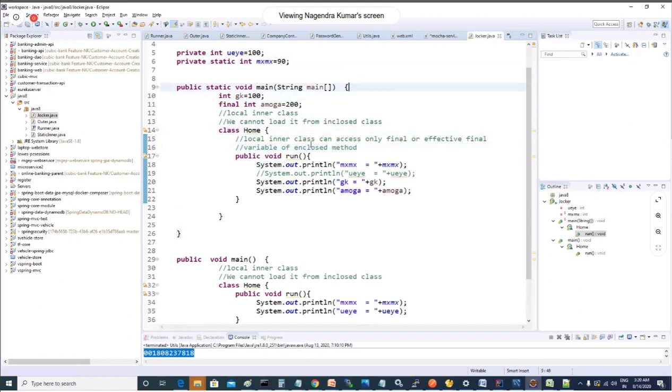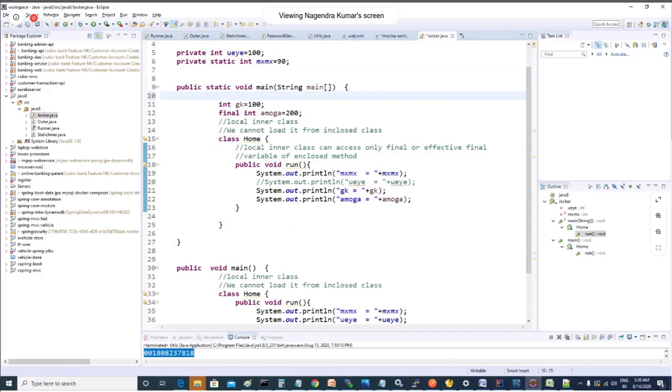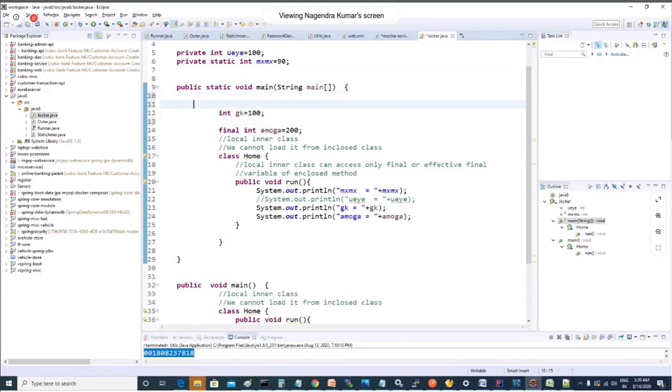See, you need to understand what is the meaning of effective final variable. That is in Java. Like here, I'm writing integer pk, right?